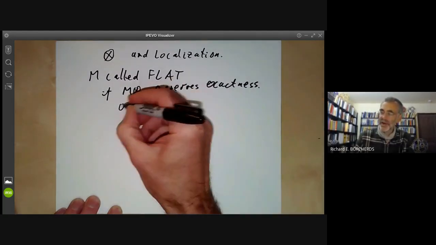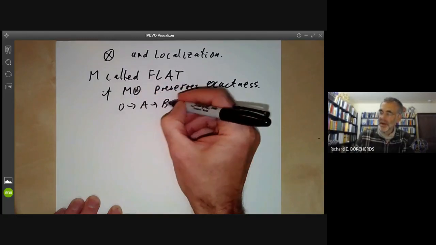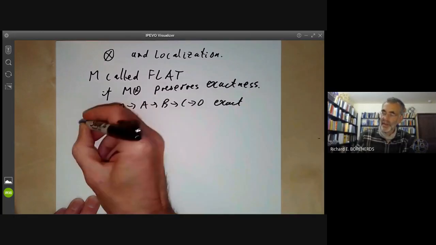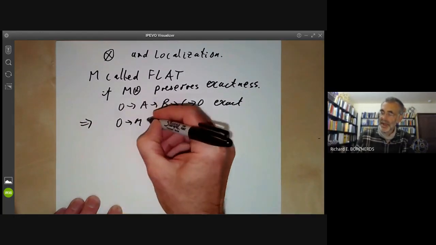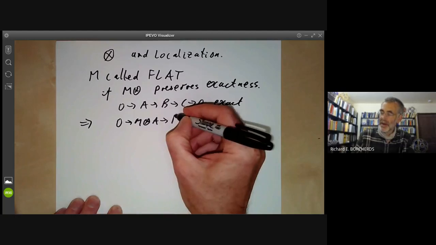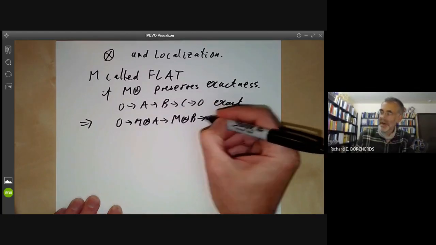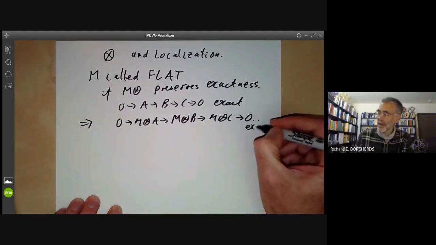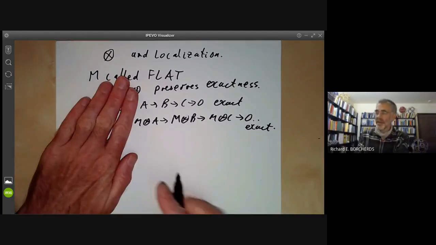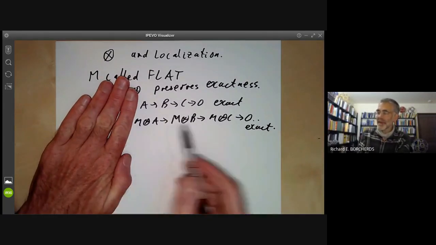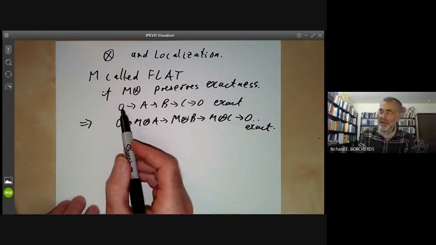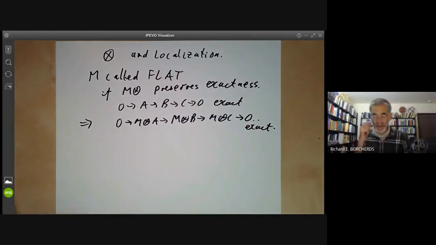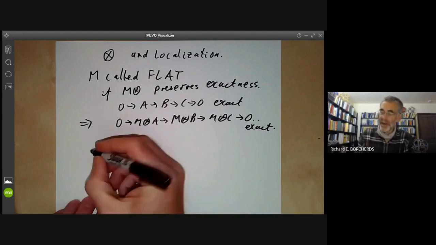This means that if 0 goes to A, goes to B, goes to C, goes to 0 is exact, this implies 0 goes to M tensor A, goes to M tensor B, goes to M tensor C, goes to 0 is exact. As we saw, this bit is always exact, whatever M is. So the key point is that if A is a submodule of B, then M tensor A is a submodule of M tensor B.